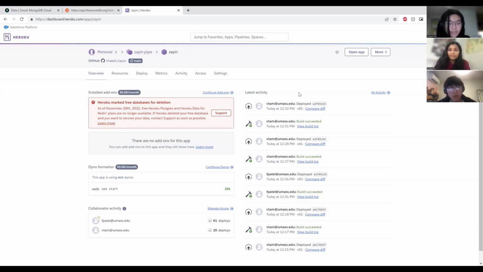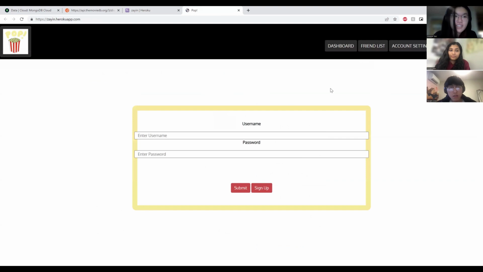Now we're going to do a quick walkthrough of our app and some important features. So firstly, our app is deployed using Heroku. And so we can open the app up from here. And as you can see, the link is zayin.herokuapp.com, which means it's being deployed from Heroku.